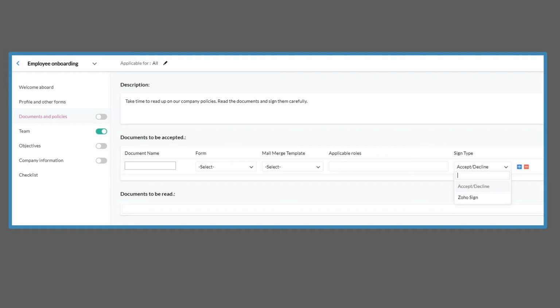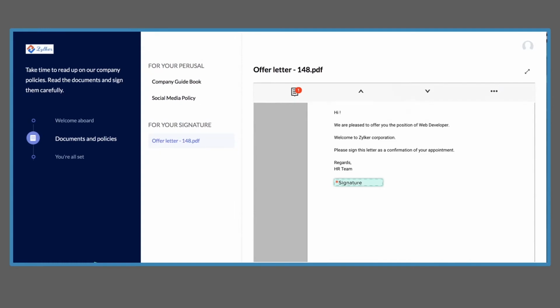E-sign for documents. Documents can be electronically signed during employee onboarding using ZeroSign, DocuSign, and Adobe Sign. So, the e-sign option you can configure under Settings. Integration will be shown here in the drop-down. If no e-sign is configured, only the Accept and Decline option will be given. The ZeroSign has been configured and is selected for accepting the document. Ensure the document has a signature field. The employee will be able to view inside the documents during the onboarding process.